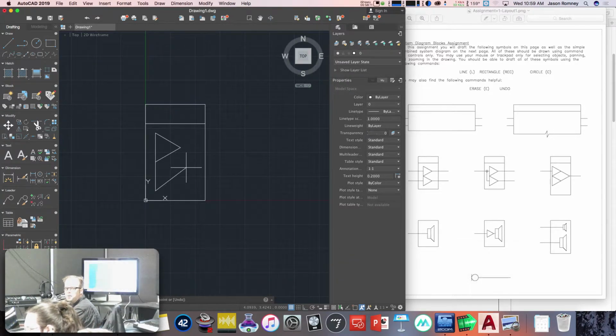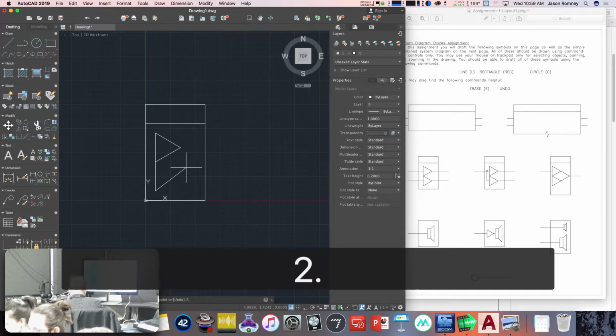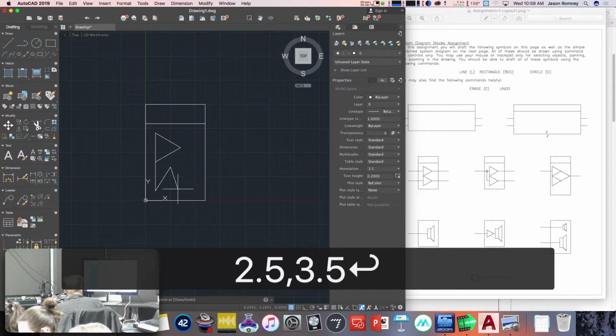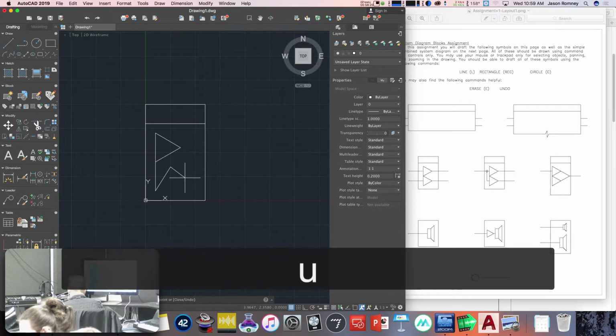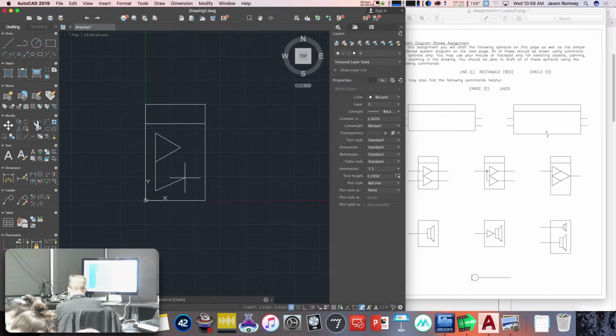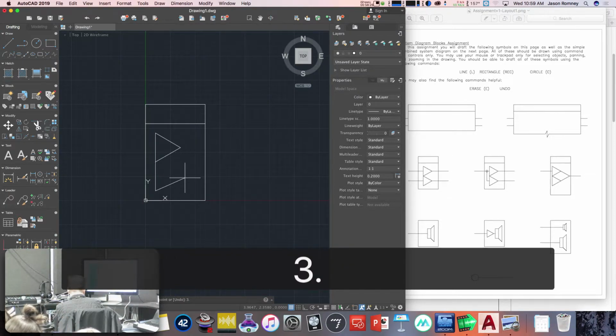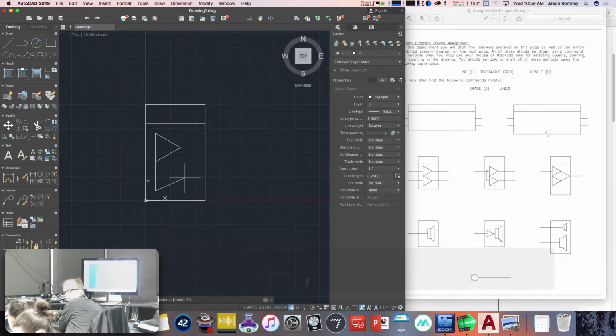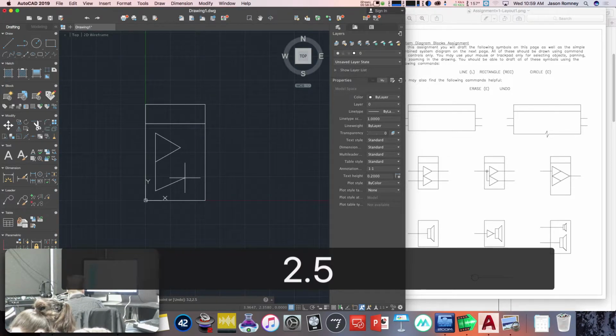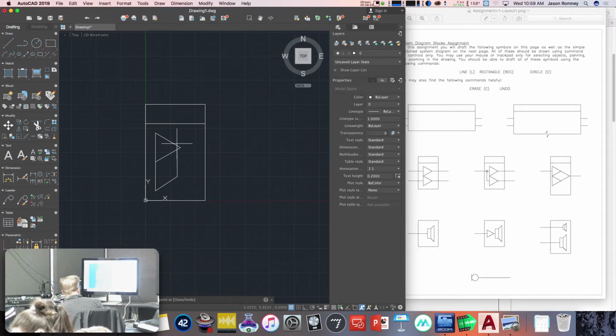So it's probably 2.5, right? 2.5, comma 3.5. Nope. U. Yeah, so it'll be 3.5 on the x and 2.5 on the vertical? Yes. Is that what we think? Yes. 2.5? Yeah, that looks almost there.